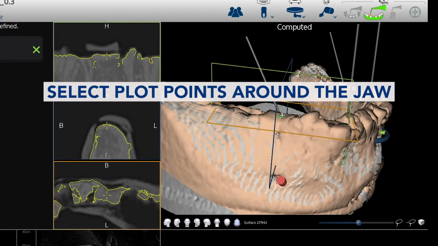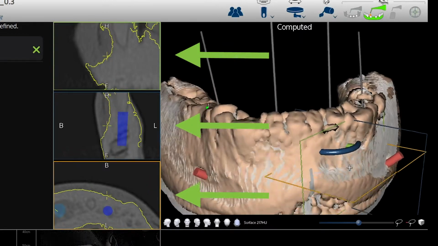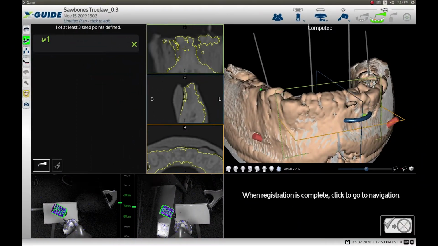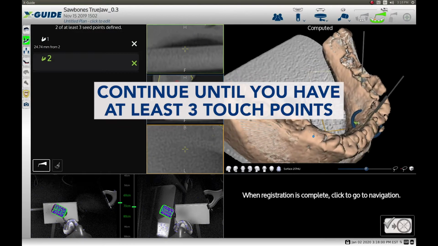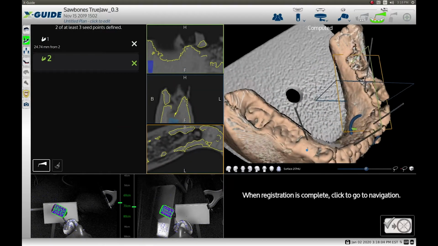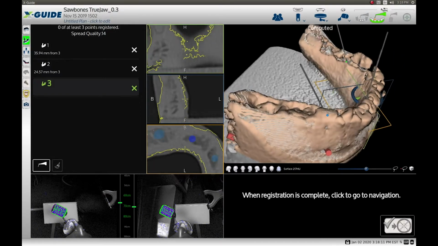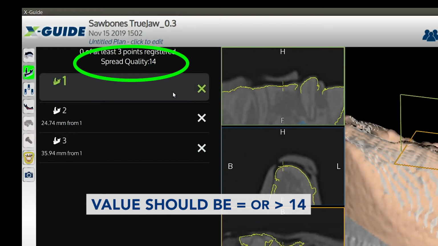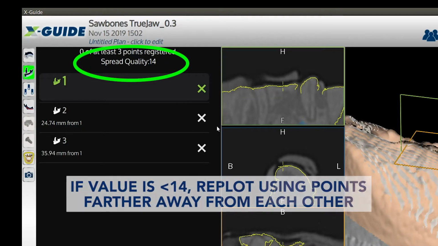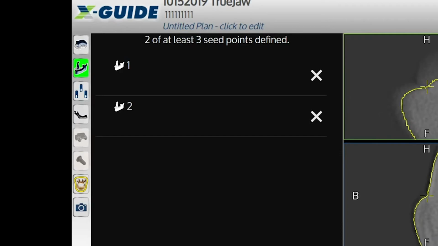You should select plot points around the jaw, ideally 1 in each sextant. Use your live feedback cross-sections to help pinpoint each touch point. Each plot point will be listed in the upper left-hand panel. Once plotted, the spread quality value should be equal to or greater than 14, unless this is a small field of view CT scan. If not, you should replot using points further away from each other. If you want to replot a point, delete the line item using the X to the right and start over.